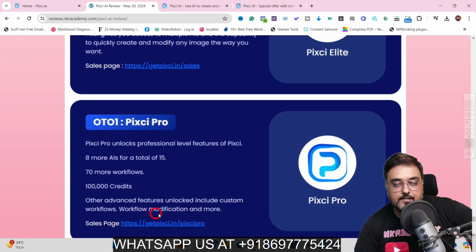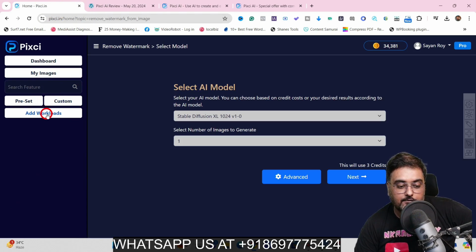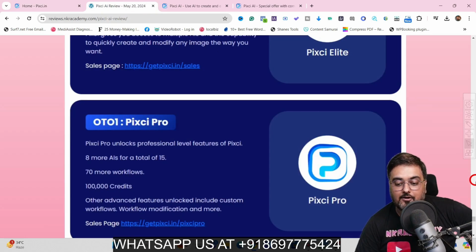Then it also gives you the ability to add custom workflows as well. So if we go inside of Pixci AI, there is this option to add custom workflows where you can actually add a workload. You can add your own custom prompts and design it as a workload as well. But remember, this is on the pro version.